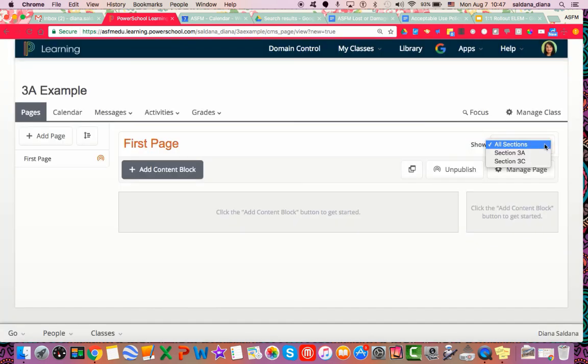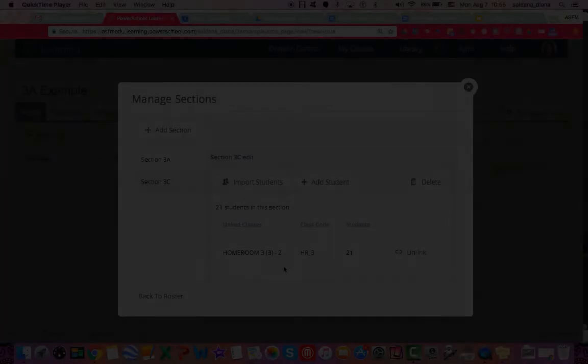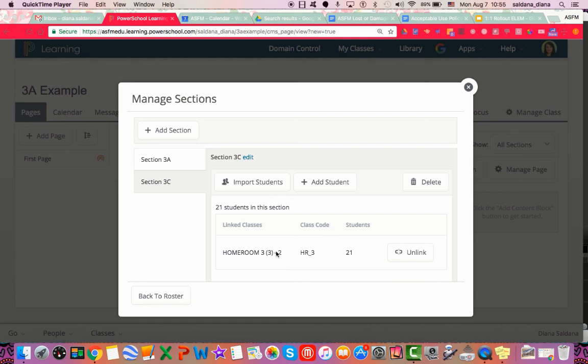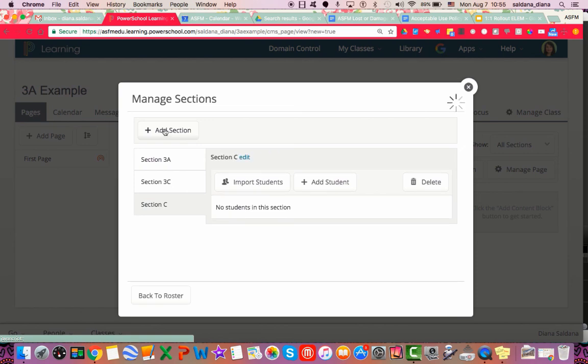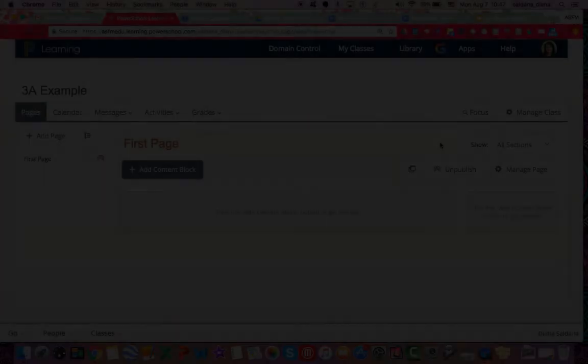So now if you have created sections, you'll see under all sections that you can manage each section separately. If you have more classes and need to create more sections, just go ahead and keep adding sections and importing. That's all.